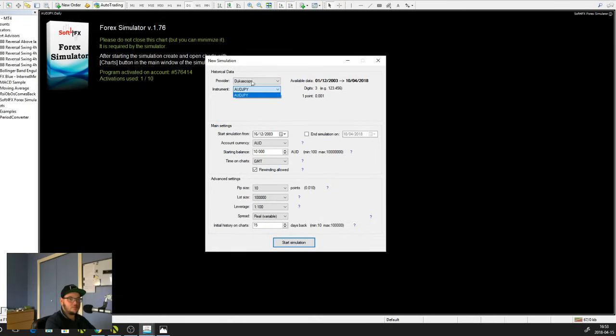Once you've downloaded the data, you're going to get all the pairs here that you're going to be able to use and backtest with. I only have one because I only downloaded one pair, to make it simple, and it does take time to download all the data. It goes, I think, to 2003, which is very dated. And then you pick your date for simulation.